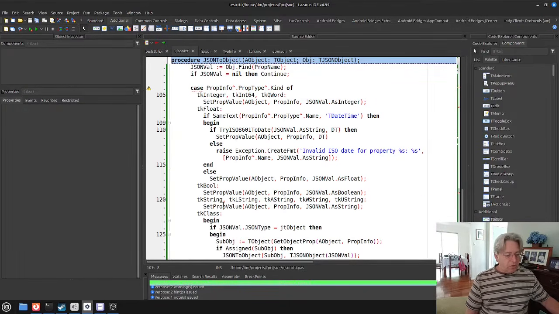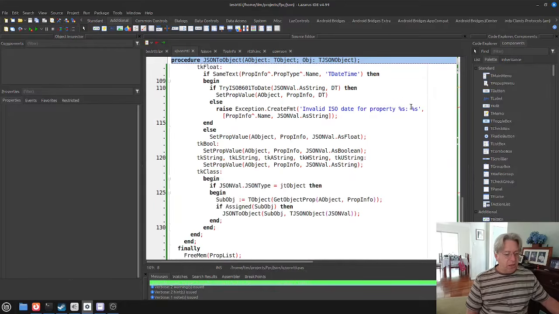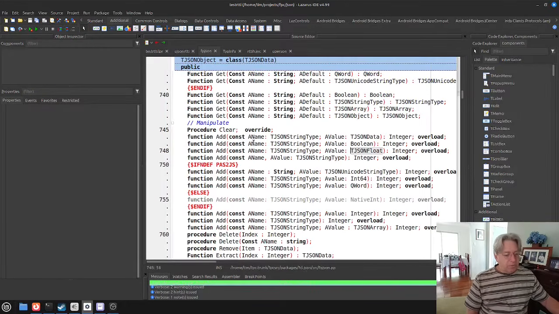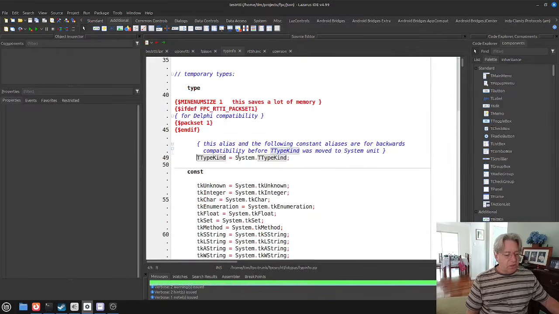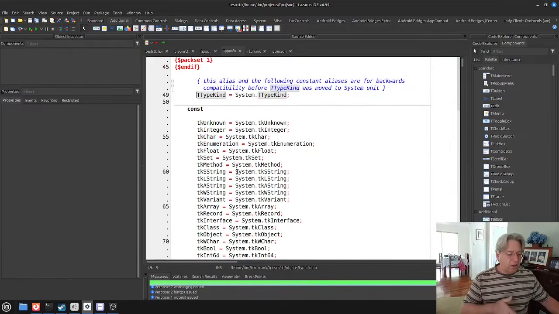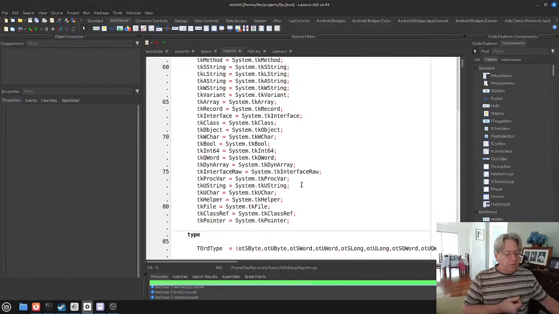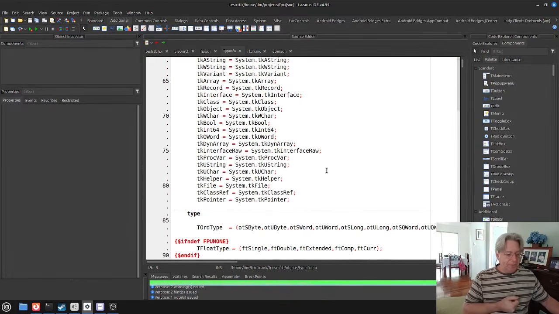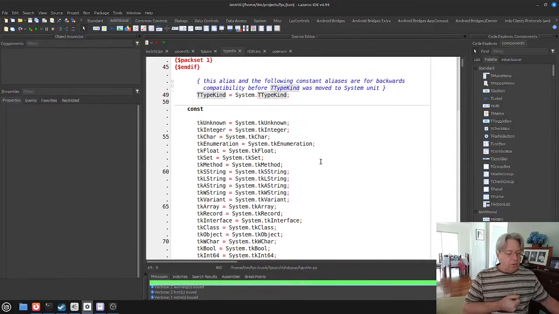We've got booleans here, different string types, and a class. And when you look at the type information here, you'll see that there are a swathe of different other types that the program doesn't operate with at the minute. So this could be easily extended.